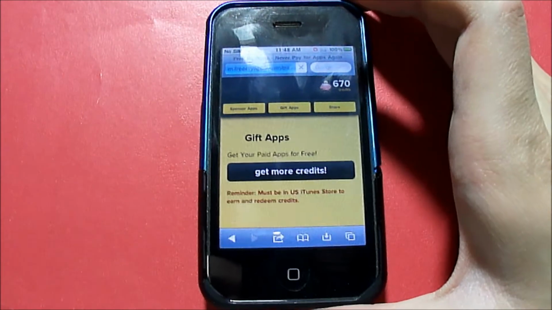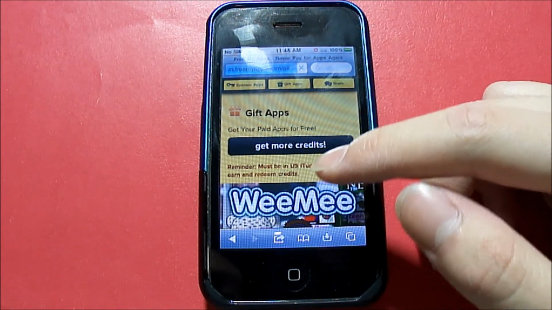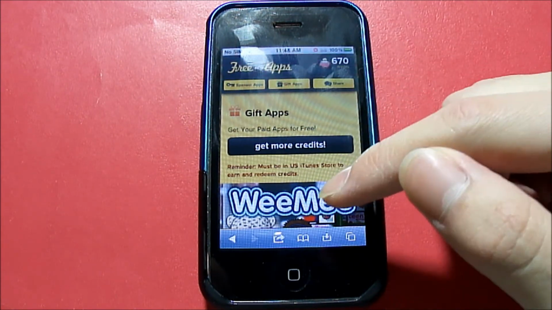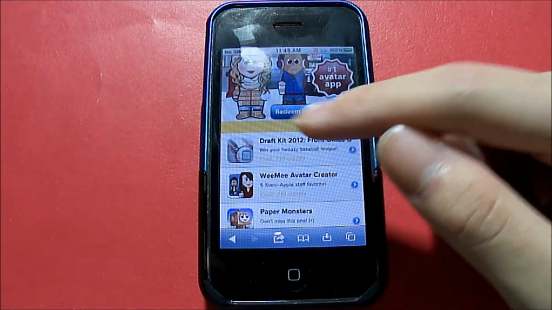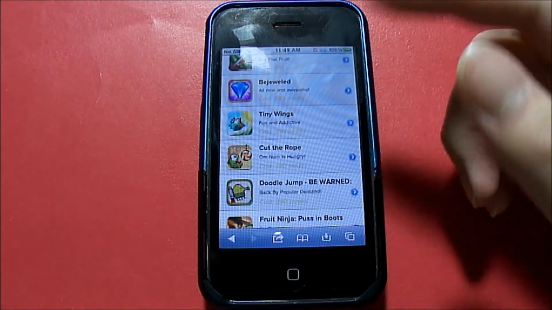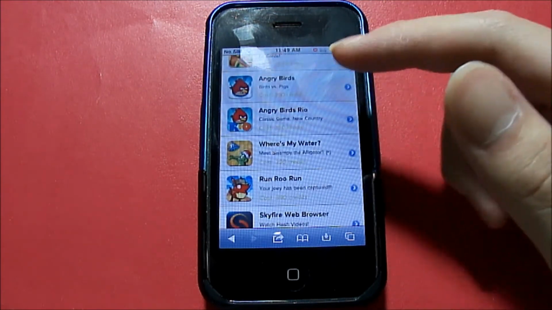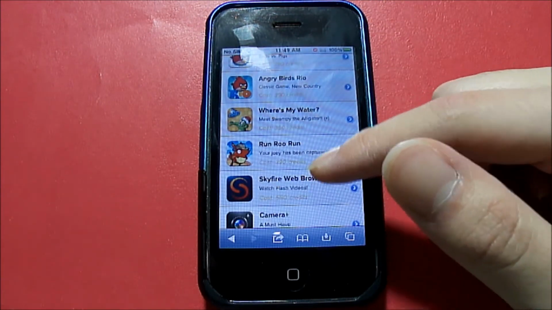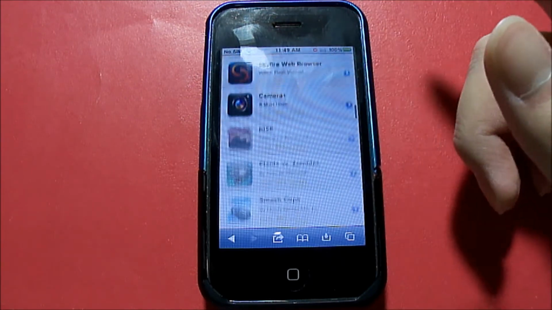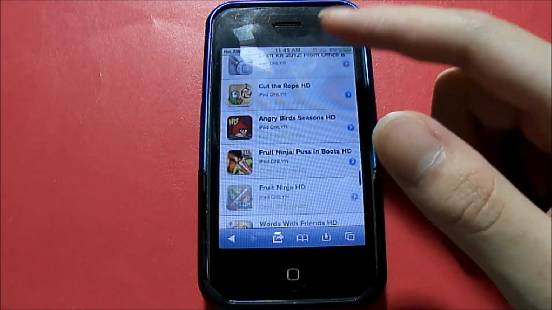So the credits did add on, and now you're going to be taken to your gift apps page right here, which you can click right here if you wanted to see the apps that you can get. So as you can see, we have Draft Kit 2012, Wee Me, Paper Monsters, Fruit Ninja, Bejeweled, Tiny Wings, Cut the Rope, Doodle Jump, Fruit Ninja, Angry Birds Royale, Where's My Water, Run, Roo, Run, Skyfire web browser, etc. And then of course you do have your iPad apps right here.